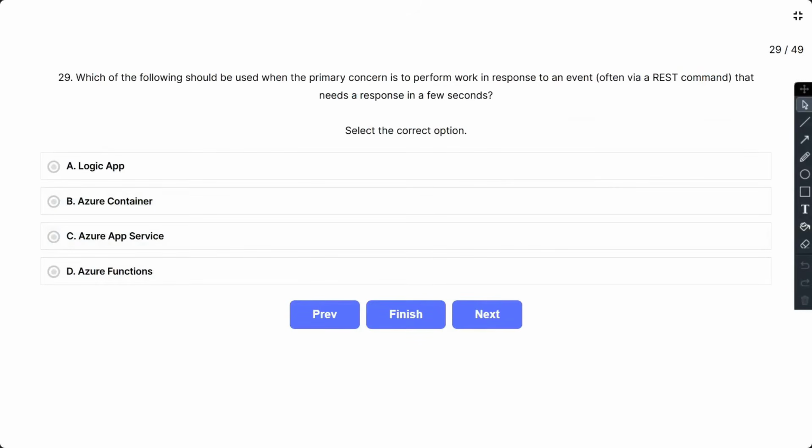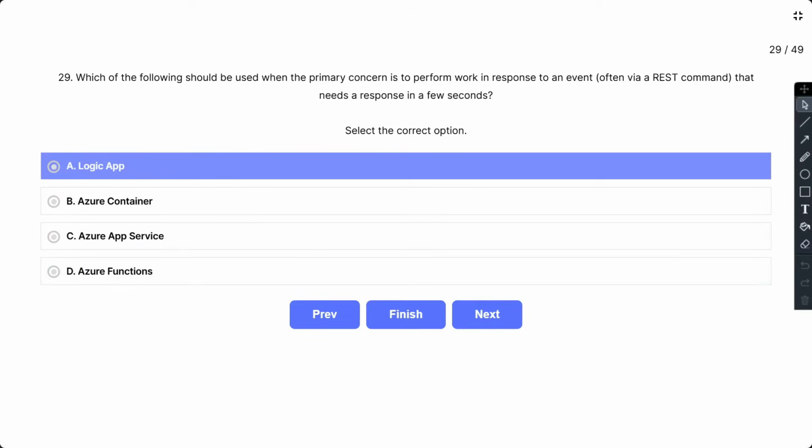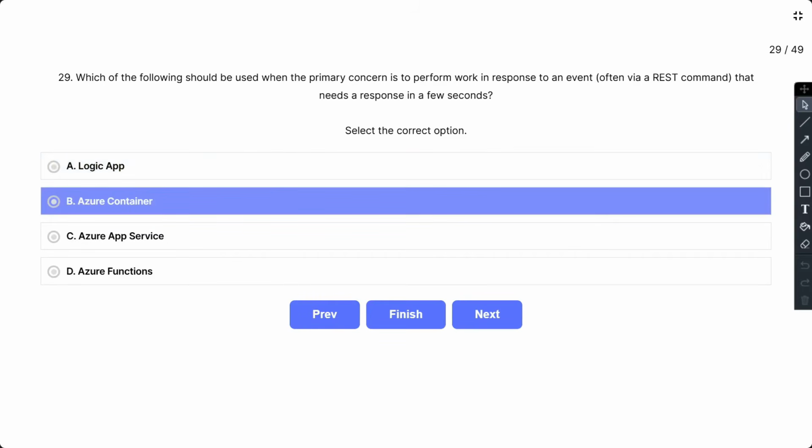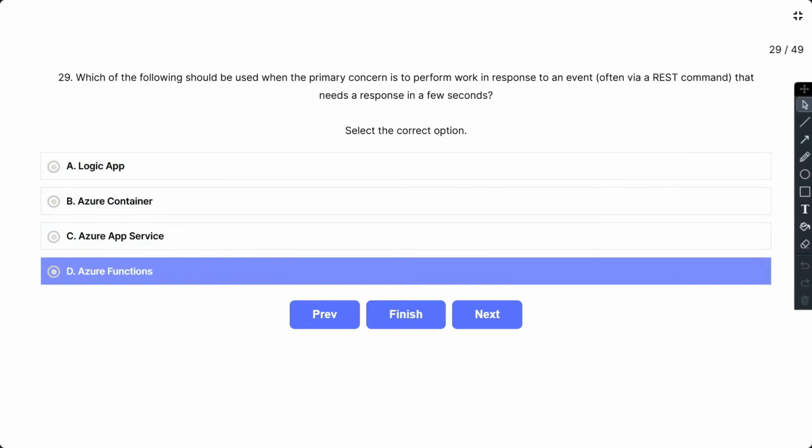Question number 29. Which of the following should be used when the primary concern is to perform work in response to an event, often via REST command that needs a response in a few seconds? Select the correct options. The options are A. Logic App, B. Azure Container, C. Azure App Service, and D. Azure Functions. So the correct answer is D.